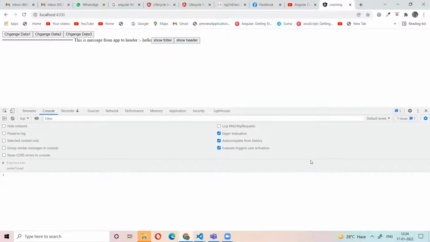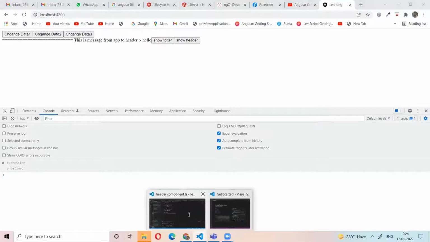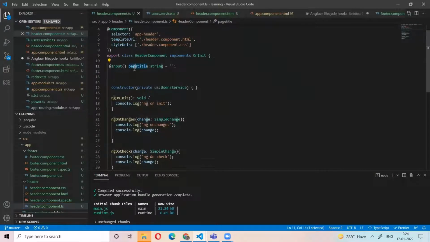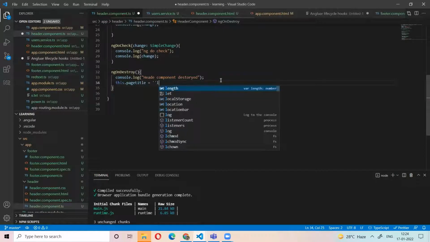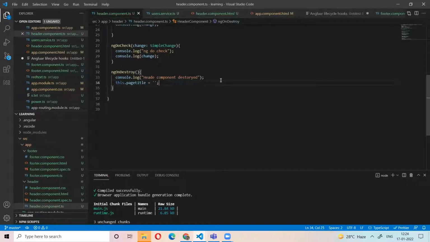Correct. Every time we click show footer, we are destroying the header component. Before destroying the header component, you want to reset anything, right? What I will do is make the data of the header component empty here. Why? Because if it is not emptied, the data will stay in the memory. You understand, right?